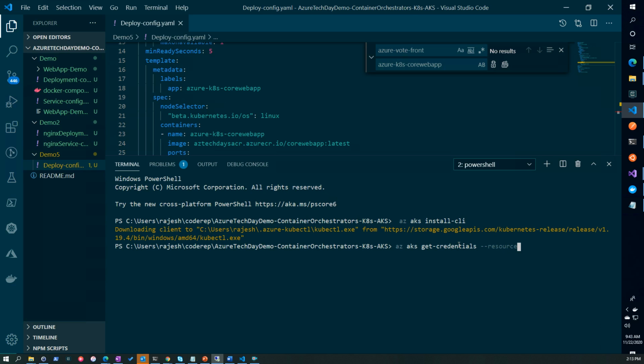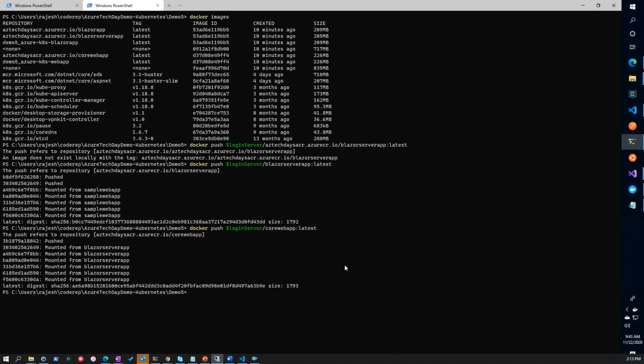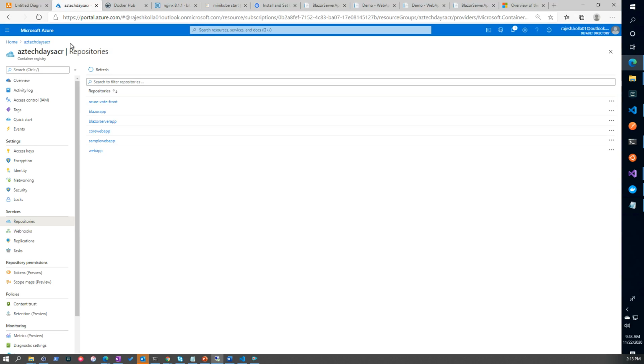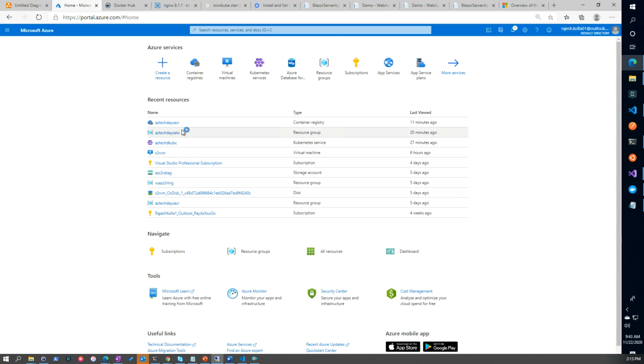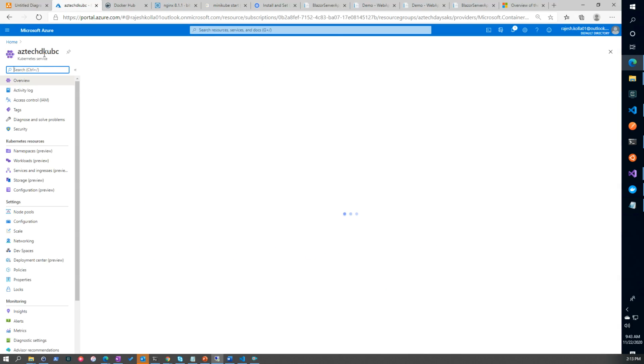Resource group. I think I created a resource group here. I will use this one instead of creating a new resource group. Yeah, I have a resource group and everything is there. And I will create the AKS cluster as well. What is the name? AKS cluster. This is the one I created.